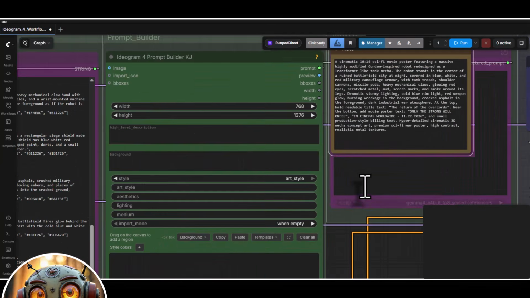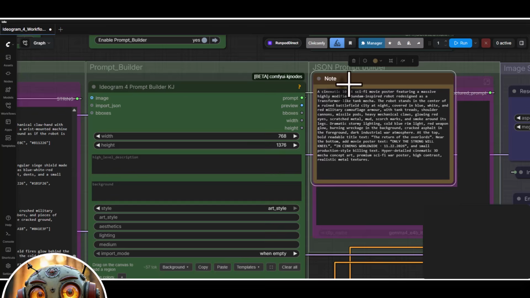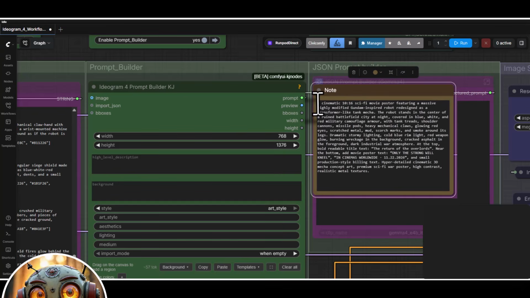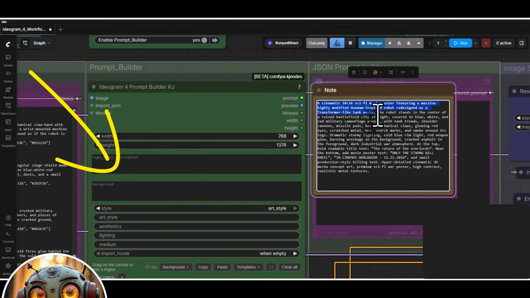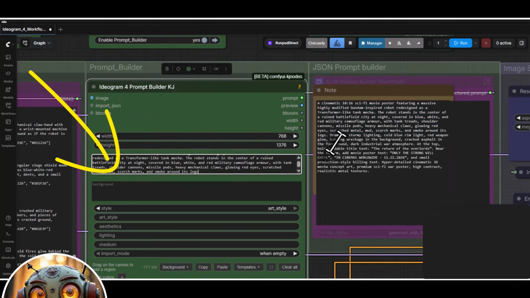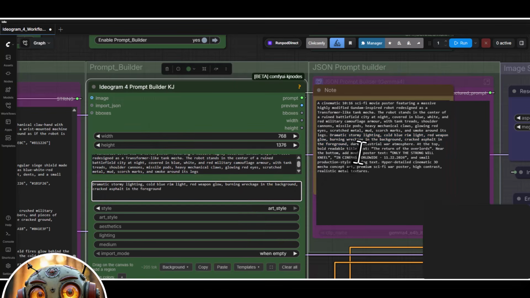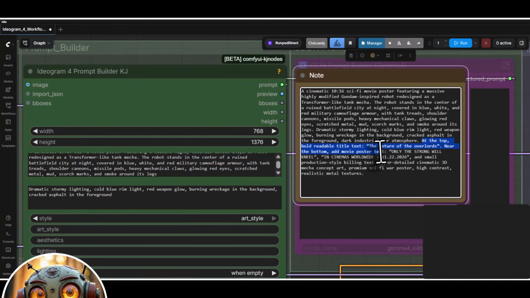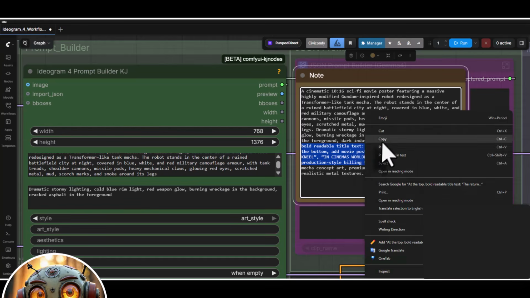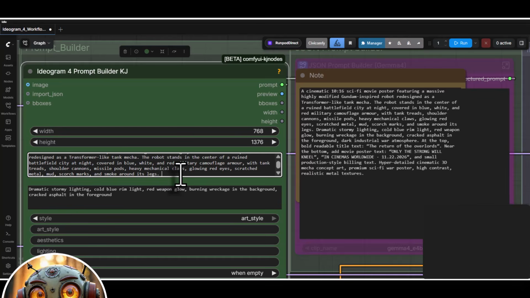What I do here is break the normal prompt down into 3 parts. For the high-level description, I copy the first part of the prompt and paste it into the high-level description field. For the background, I copy the background part of the prompt and paste it into the background field. I also copy the text part into the high-level description, even though I can add the text manually below. I am doing this just to make extra sure the model understands what kind of poster I am trying to create.